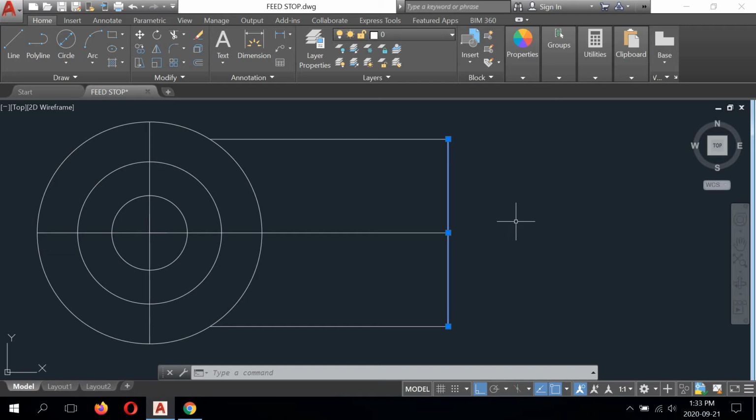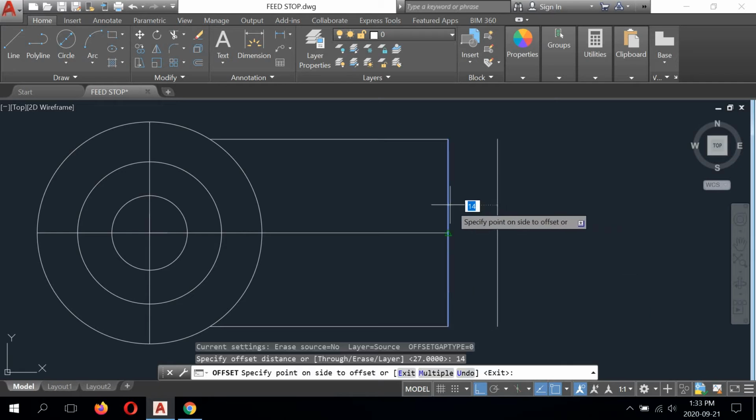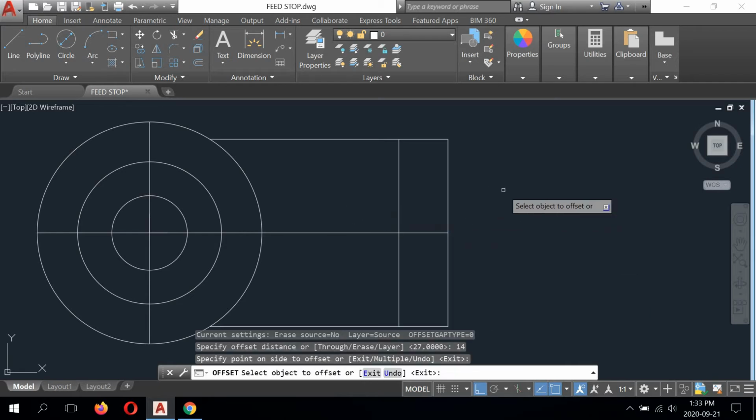Moving on, the top flange that sticks out vertically is 14 millimeters to the left. So we can select offset, type in 14, and then click to the left. Right click, left click, enter.